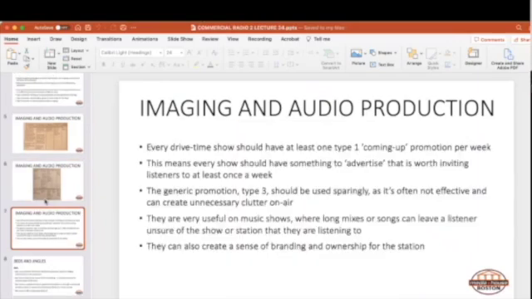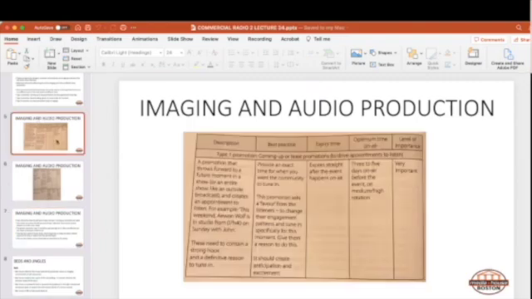Every drive time show, morning drive, afternoon drive, needs to have at least one type 1 coming up promotion per week, at least. Some stations don't change this often. Other radio stations will change this daily, okay, where they will add a new coming up or tease promotion.